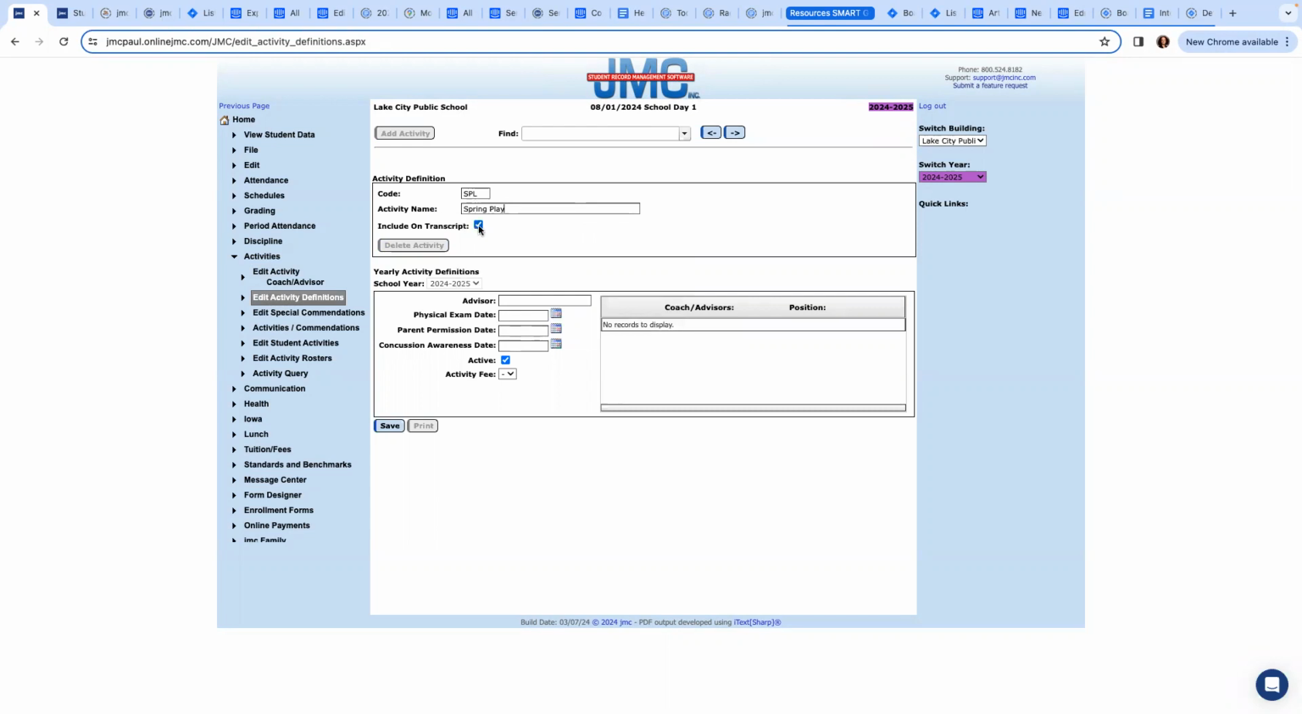And I can include that on the transcript if I want to, or I can choose not to. That is up to you to decide. I can type in an advisor here if I'd like to. I will add myself as the advisor. For a spring play, my students probably wouldn't need a physical exam. Parent permission. Sure, why not? We'd like to have permission by March 4th. I probably also don't need concussion awareness testing dates.